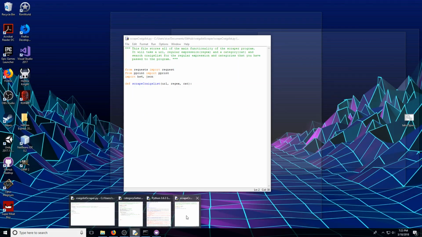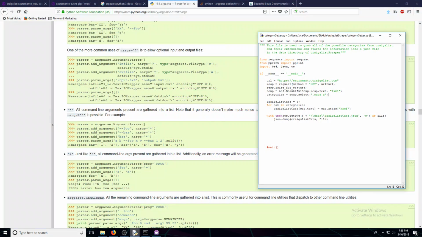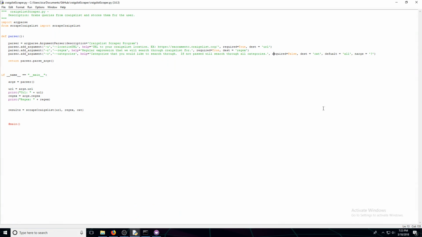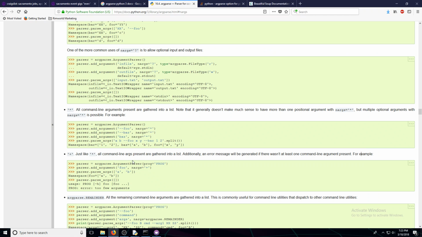So we need to put a star here, actually. My bad. Nargs represents the number of arguments that are going to be passed. So this one can be either 1 or, you know, 0 or some, is what that represents.